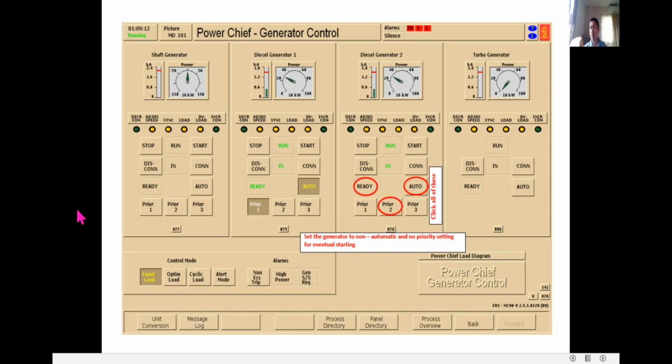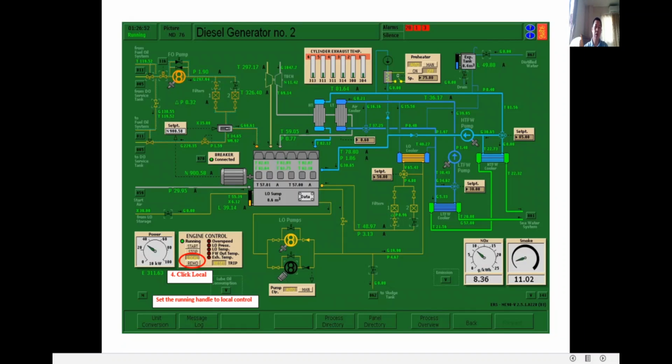Your next requirements: secure engine control. Must be able to set running handle to local. So you already put into local. So this one, number 4. Number 5, secure voltage controller. The student must be able to secure the voltage controller.